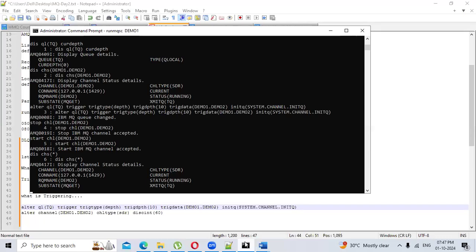There is a second condition here. Alter channel, channel name demo1.demo2, channel type is sender, DISCINT 60 seconds. DISCINT means disconnect interval.